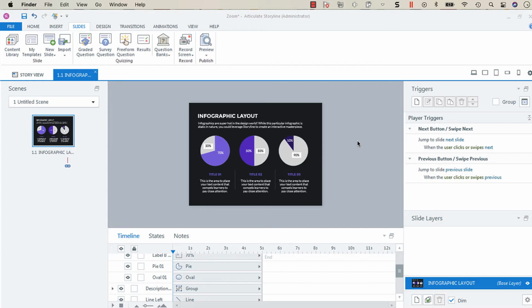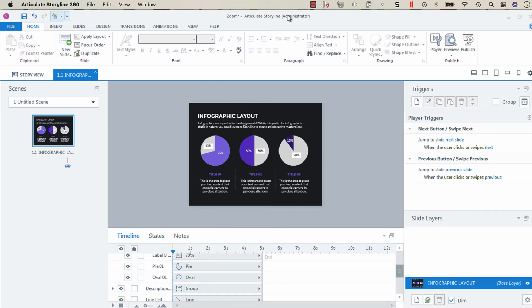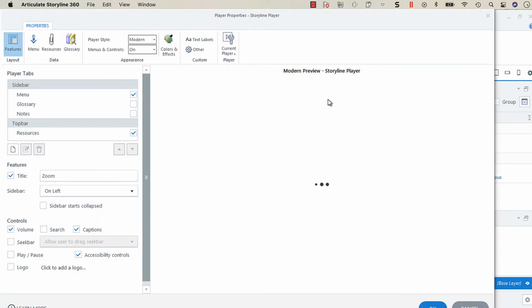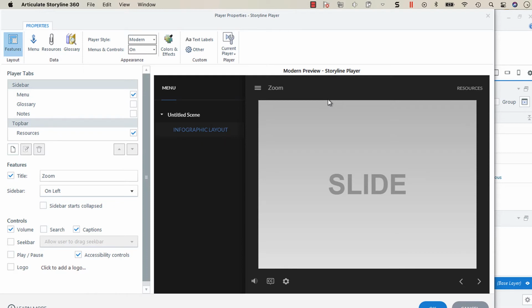So the one caveat here is that you need to use the modern player, because the modern player is accessible and will be agreeable to this. The modern player is the default, and the classic player is the one that this likely will not work as smoothly with.